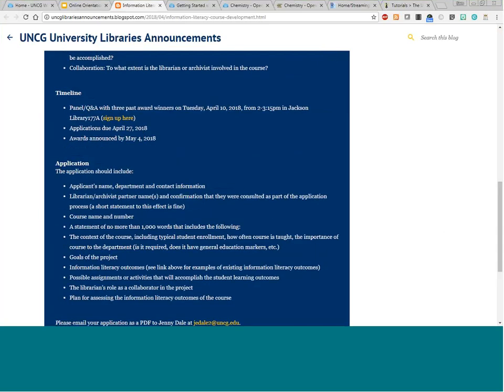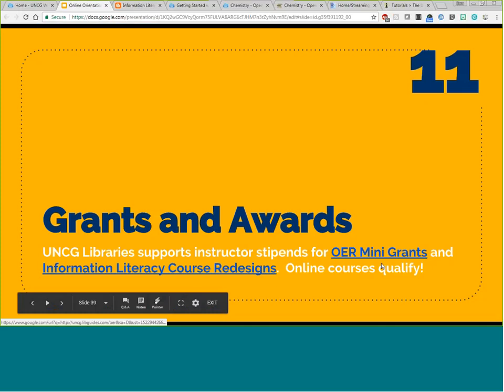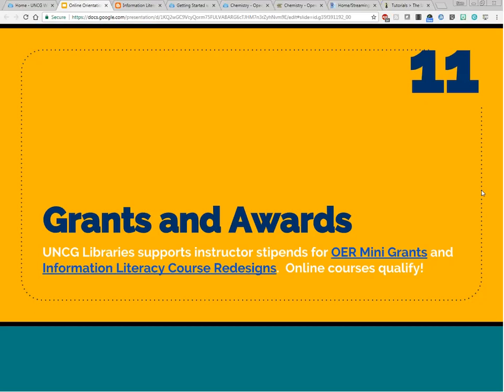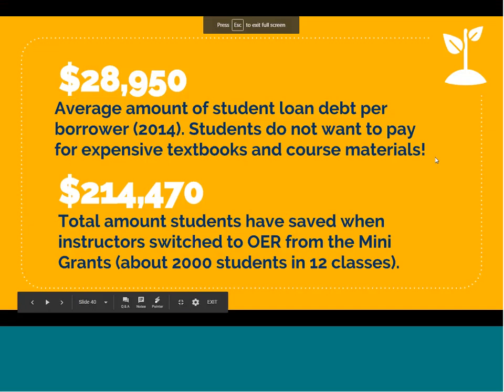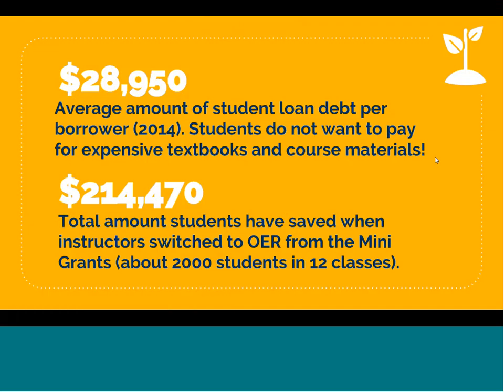We also reward these OER mini grants, where we give you money if you're willing to let go of a textbook and adapt OER materials or library materials to save your students money. So just to talk about this a little bit, using library materials, whether they're OER or not, definitely saves your students money, which is always great, including online students. So instead of having them have to buy a book or a textbook, if you adopt our stuff instead, whether it be an article or permalinks or whatever, you can save your students a lot of money.